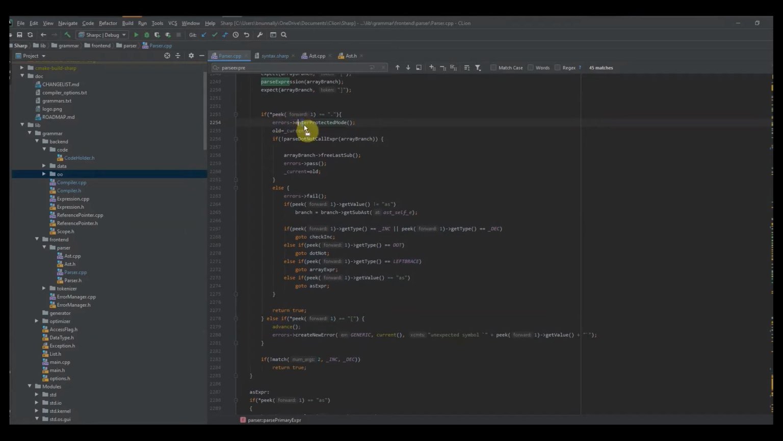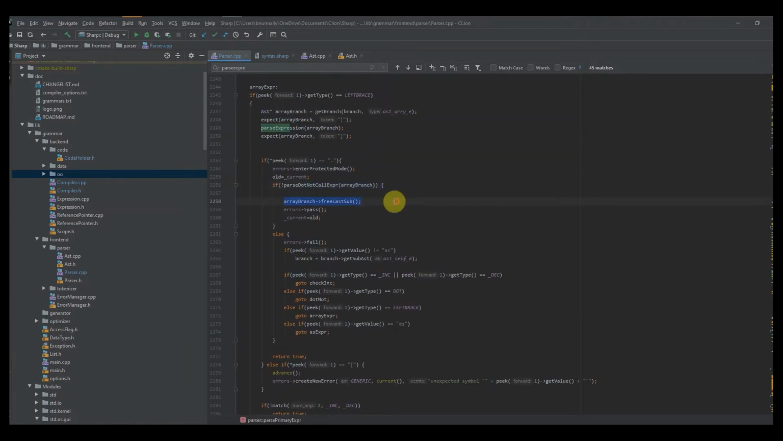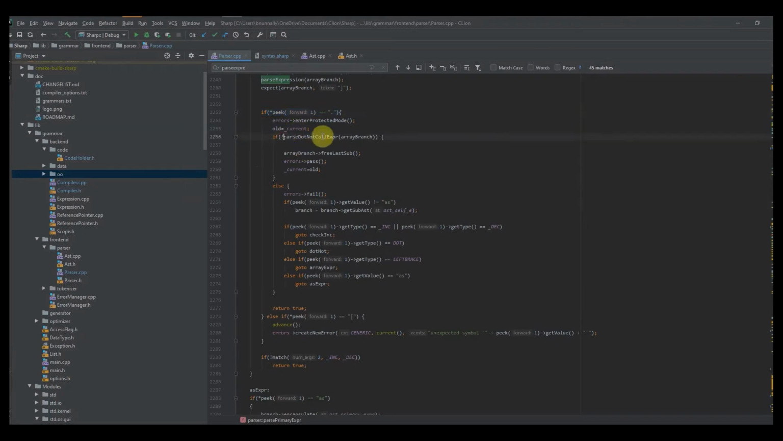So we enter protected mode. We save the old token, and then we try to parse a dot notation call expression. And if that doesn't work, then we free up our last sub in our array branch. We want to keep this array because obviously it processed correctly, but maybe there's something wrong with this dot. Maybe the user just put a dot by accident or something. Totally fine. So if we did not parse a dot notation call expression successfully, then we free up the last sub that was created as a result of this function. We ignore the errors and we reset the current token to its old value.